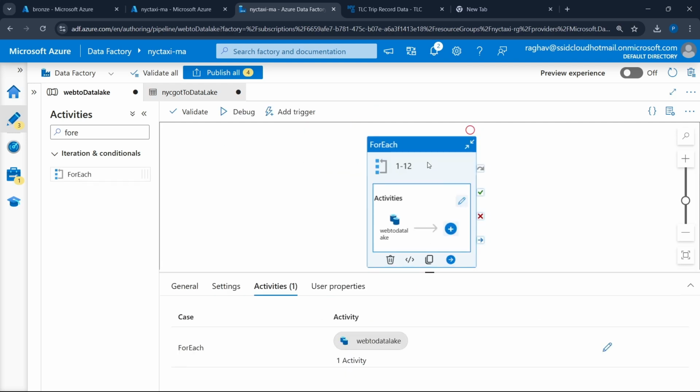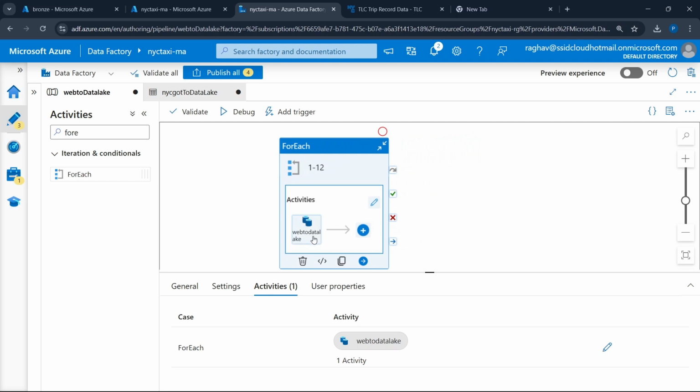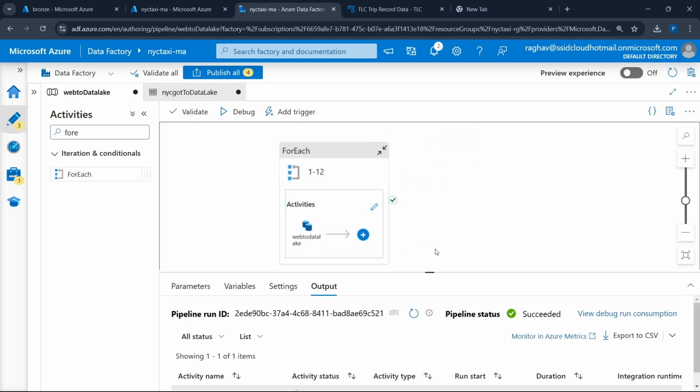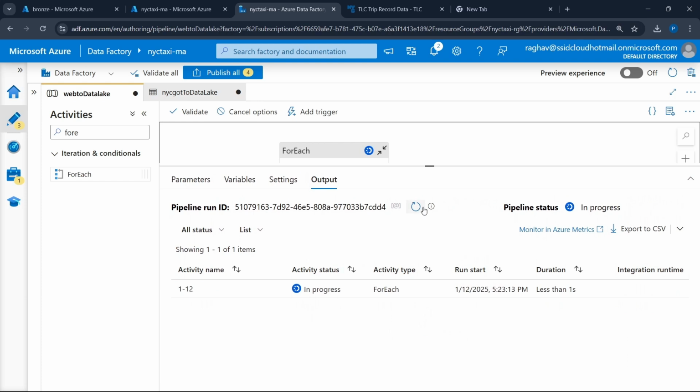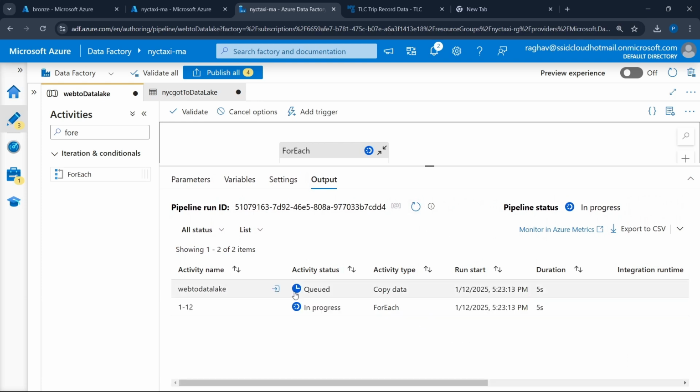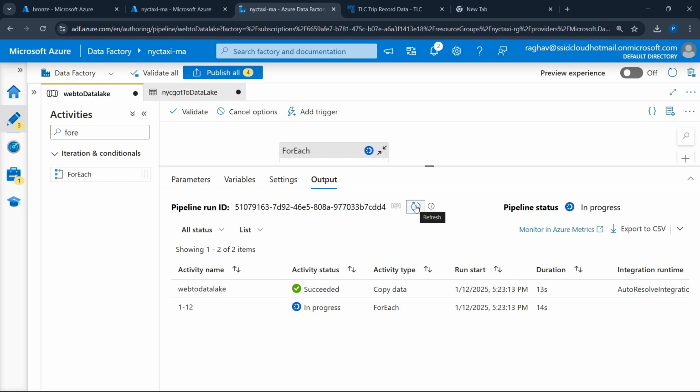So go back to our pipeline, and here you can see for each inside web to data lake. Now click on the empty space and let's run debug. This will run our pipeline. Let me scroll it up. This will take a few seconds to run our pipeline. Here you can see it's queued. The first thing for each, then first part of the copy data. Here you can see the first one is already succeeded in 13 seconds. So let's keep on refreshing so that we can see our data.